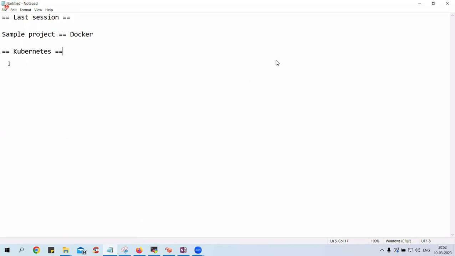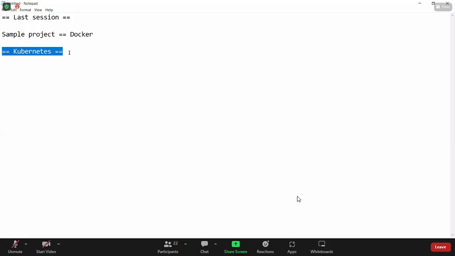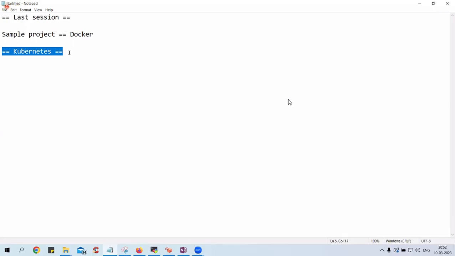Example to make you understand where Kubernetes you need to use. So first of all, clarity you need to have, guys. Kubernetes is not used in small projects. Okay, that first clarity you need to have.